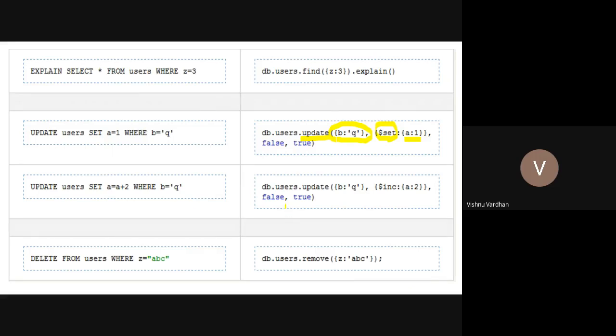Then false and true are actually for updating multiple documents. So these are operational things. Once you get going into MongoDB, you will come to know what the false and true mean and where they are exactly being used. Okay, so all these we can see in the commands.